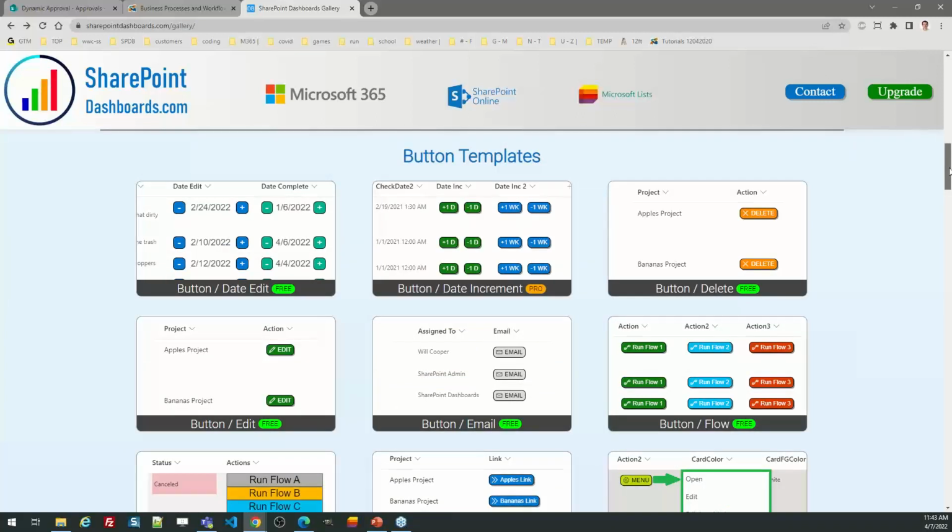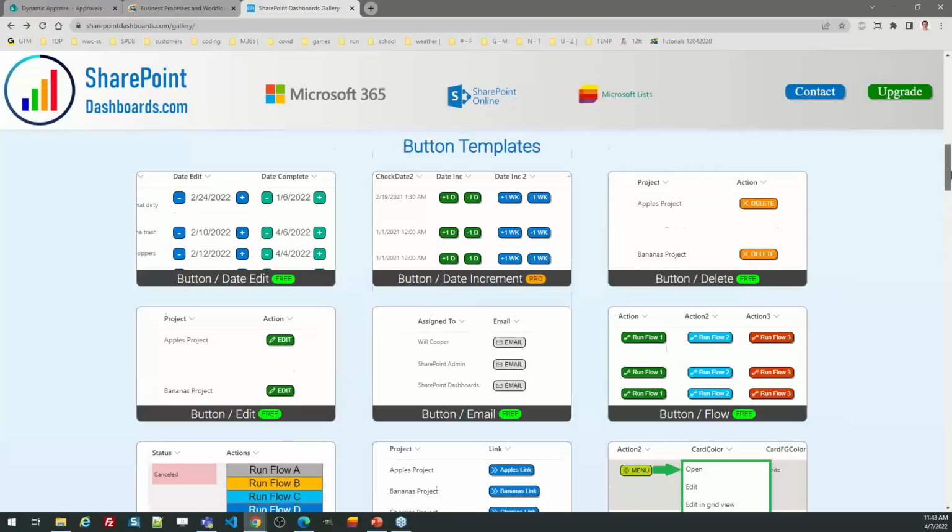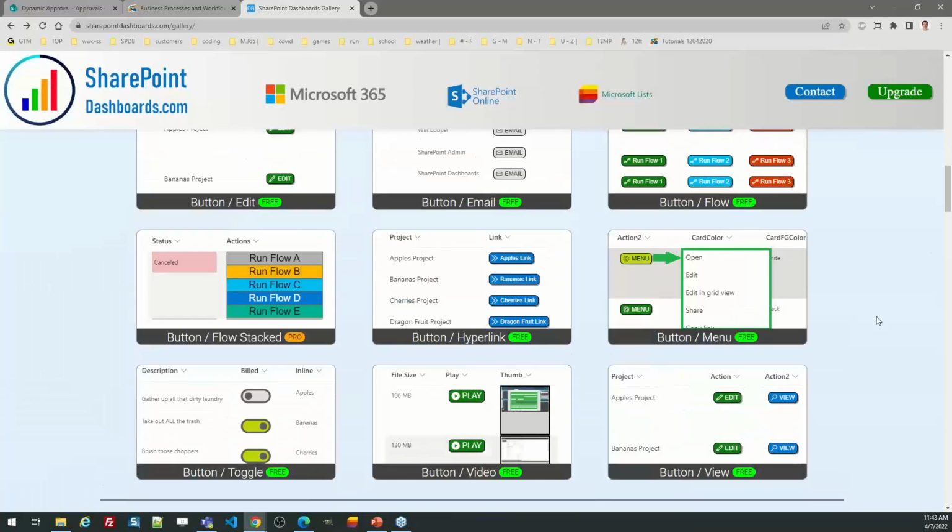buttons available to you. There are buttons for edit, view form. You can do things like have an edit for date time. You can browse through here and you can see there's lots of useful options available to you, which you can start taking advantage of right away.